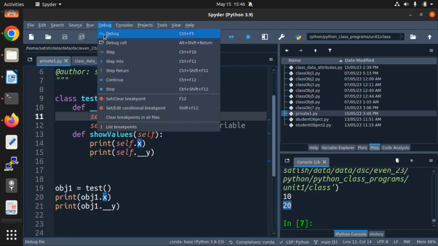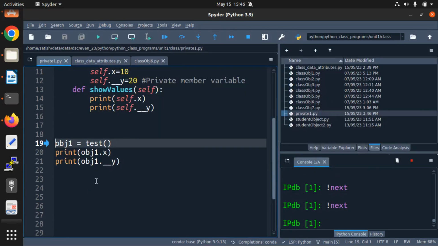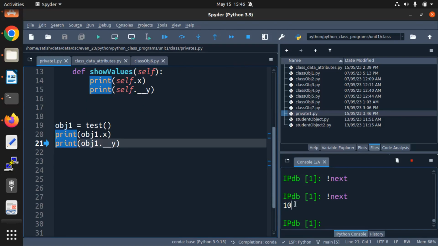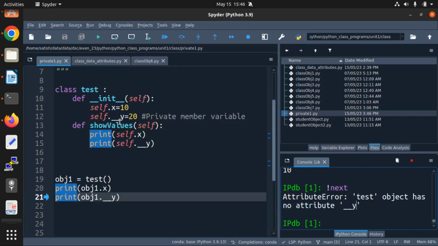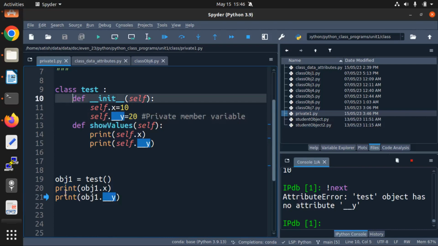Now let me run it in debug mode step by step. The object gets created here, and then I print the x value. The x gets printed. When I try to print the value of y, it tells us that the test object has no attribute by the name __y, meaning it is not able to access this value. The reason being this variable has been prefixed with these two underscores, and that indicates to Python that this variable is a private variable, so it cannot be accessed outside the class.